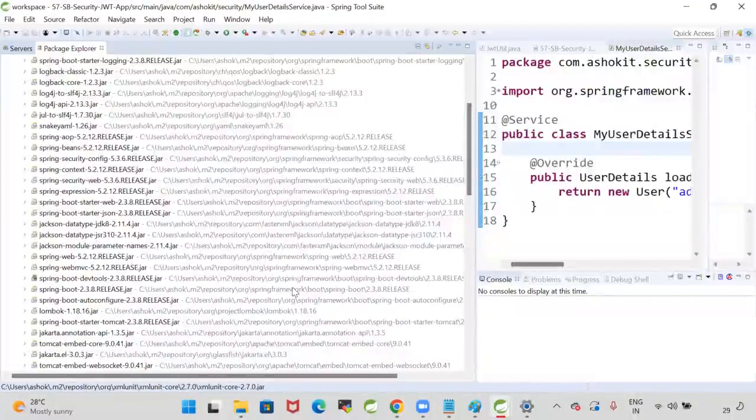Come on, guys. Spring is one project which is having some classes. By using those classes, I want to develop my project. So if I want to use Spring project classes in our project, we need to add the Spring project jar files to our project class path. That is what we have done.